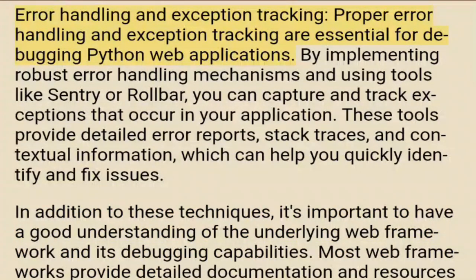Error handling and exception tracking. Proper error handling and exception tracking are essential for debugging Python web applications. By implementing robust error handling mechanisms and using tools like Sentry or Rollbar, you can capture and track exceptions that occur in your application. These tools provide detailed error reports, stack traces, and contextual information, which can help you quickly identify and fix issues.